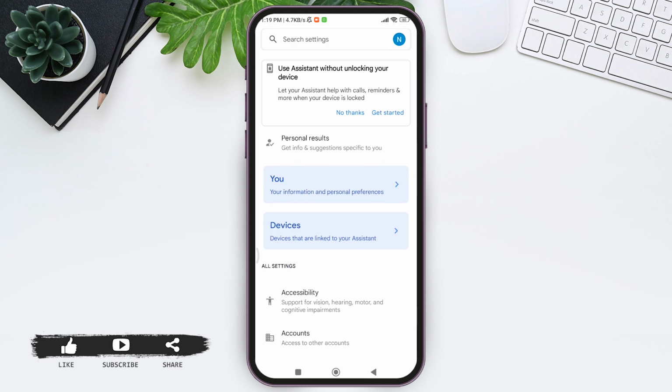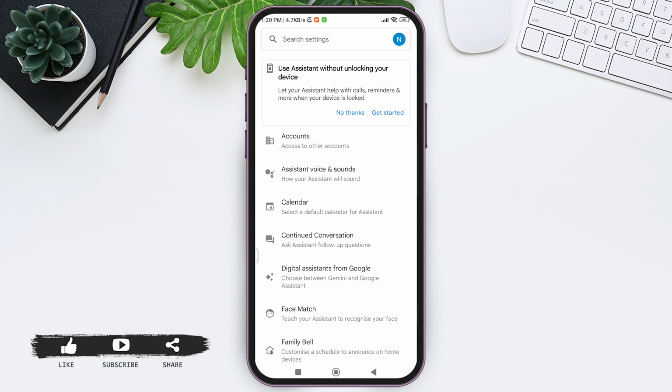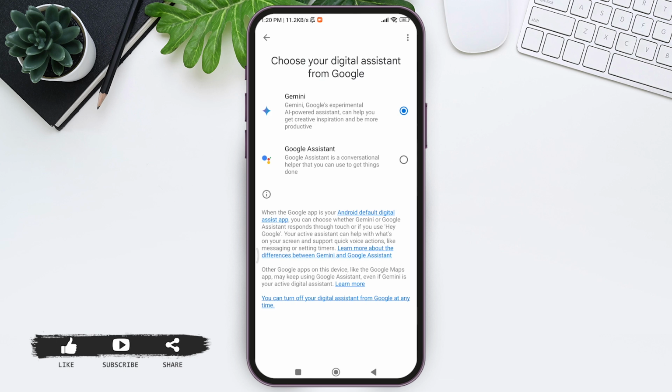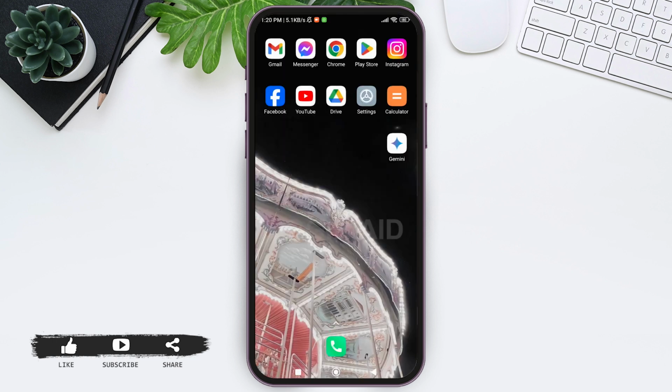Then here you need to scroll down. Then tap on Digital Assistants from Google option. Now here you need to make sure that you tap on Gemini option so that you'll be able to choose Gemini Assistant over Google Assistant. You need to make sure that there is a blue circle on the side of Gemini. With this, now you'll be able to change your Google Assistant to Gemini. This is how we can change Google Assistant to Gemini Assistant.